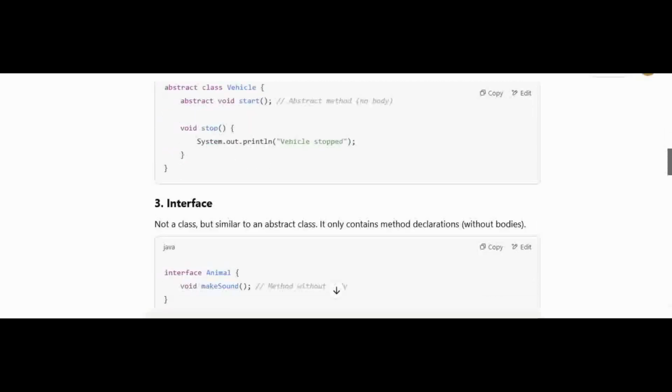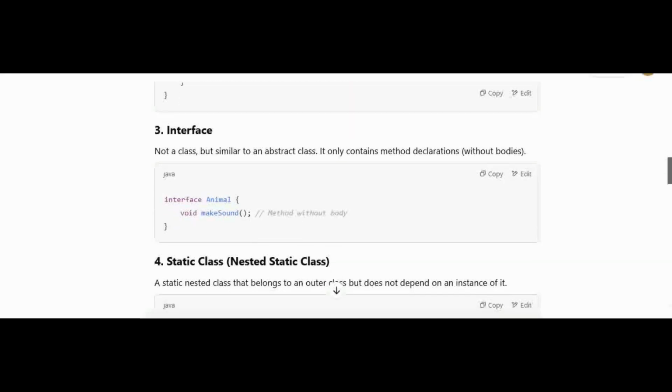Now the third one under the types of classes in Java is the interface. The interface is not a class but is similar to an abstract class, and it only contains method declarations without bodies.